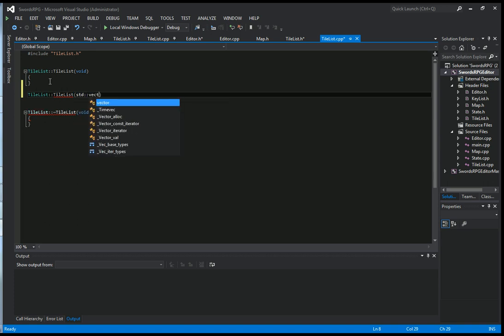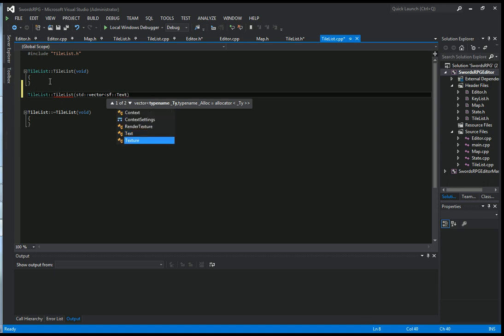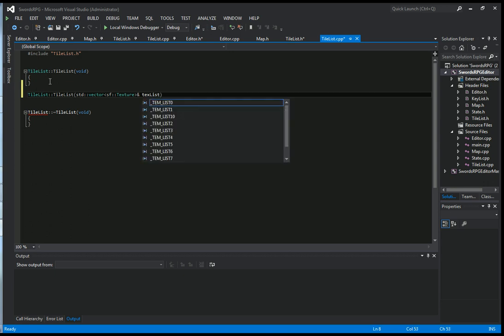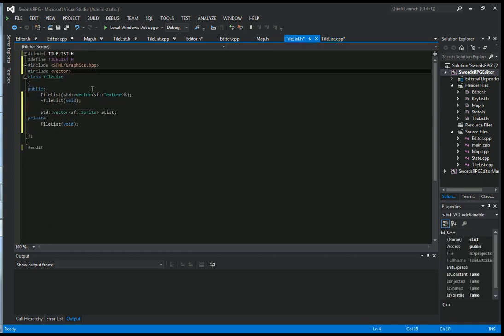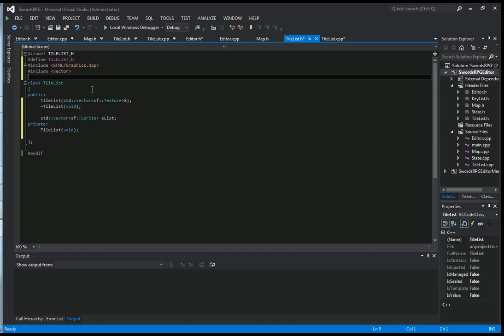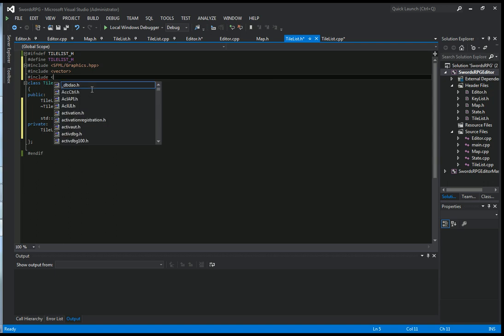std, sf, texture. And then reference, text list. Simple stuff. And then I like to use boost stuff. You can do this in a separate way if you don't have boosts. Really, honestly, it is easy to do it. But I use boost. I like boost. Boost is actually pretty neat. I need to explore it more.